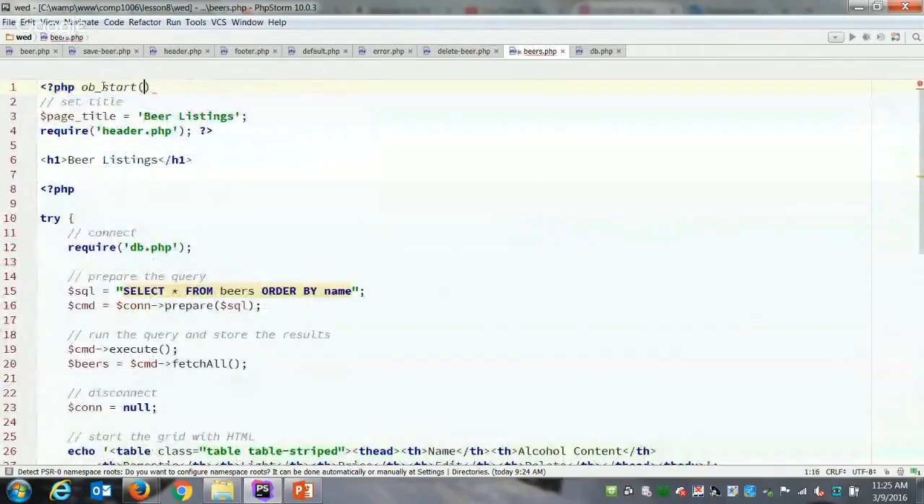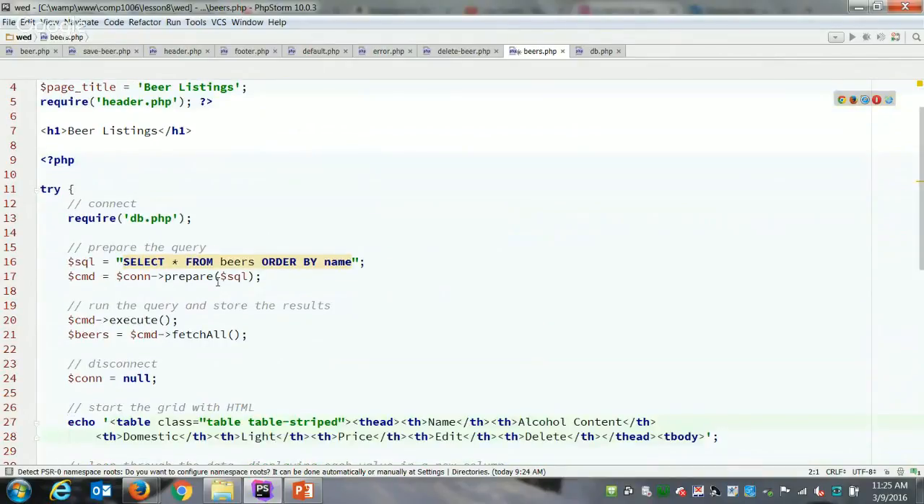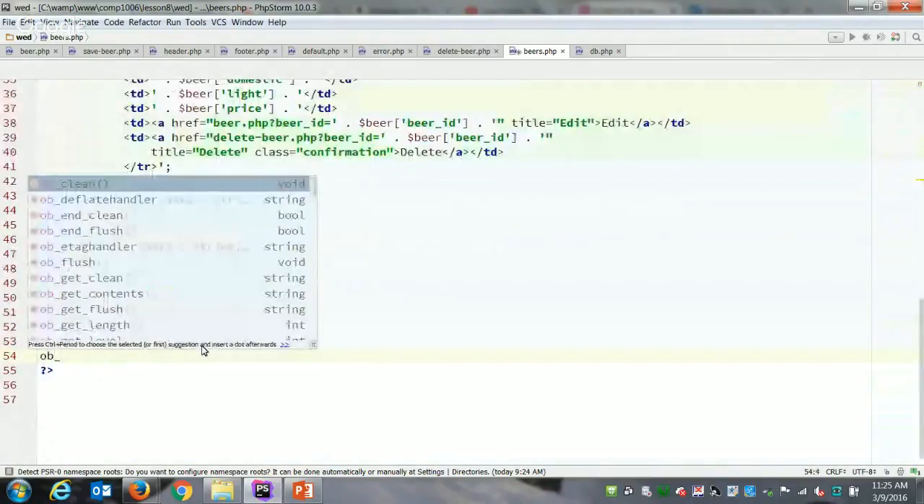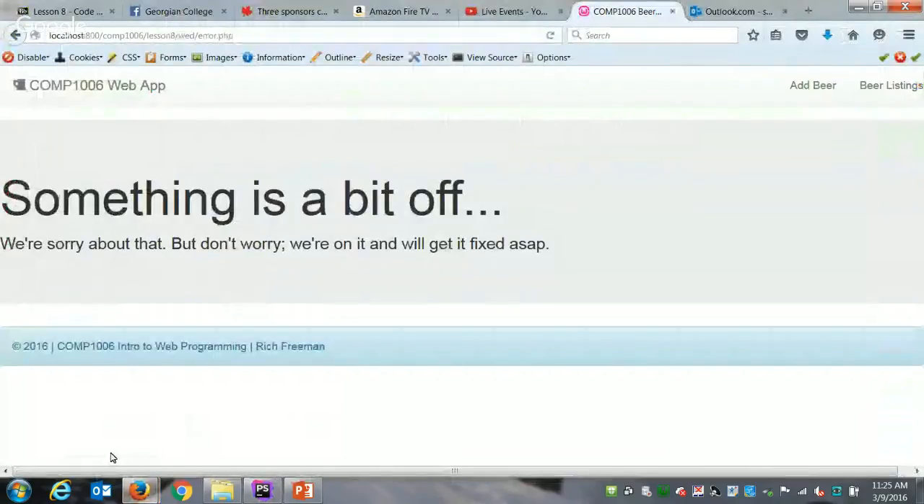So line 1 is OB start. Very first line with no white space. And the very last line of your file should be OB flush. Then try it again and it should work. So after my footer, I'm going to call OB flush. So this works on our beer listings.